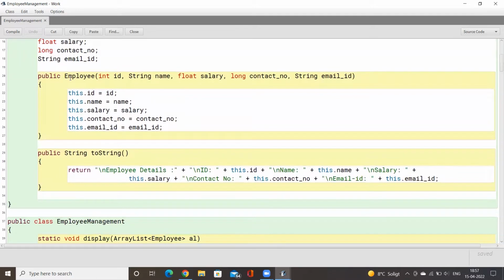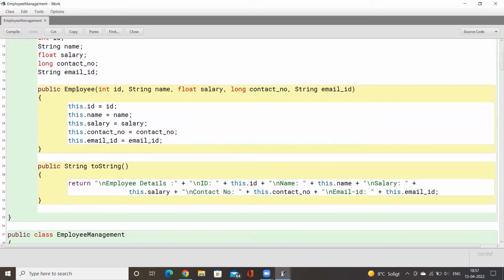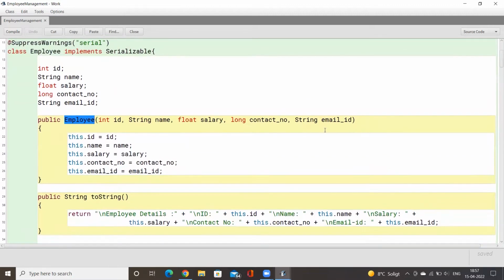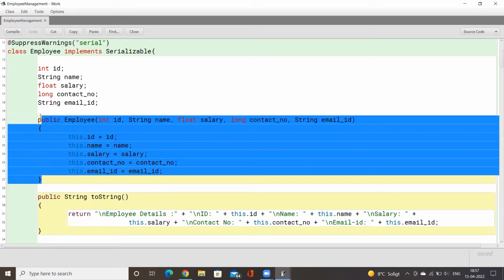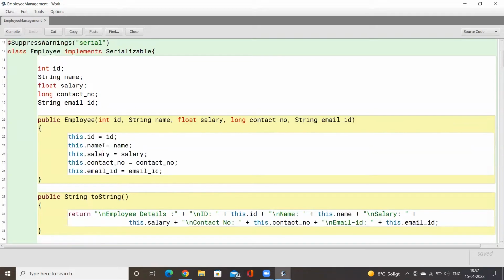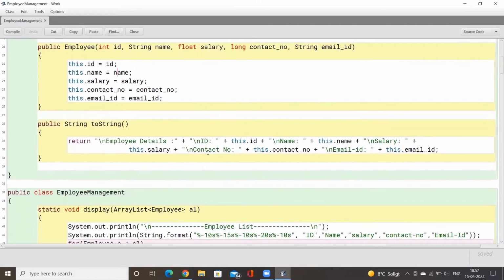Okay, now moving on to our first function here, it's called an Employee function, where we'll pass in all of these 5 variables inside the argument. So this will be our constructor basically. And we'll be initializing all of these variables by the ID, name, salary, contact number, and email ID variables that have been passed as arguments here.